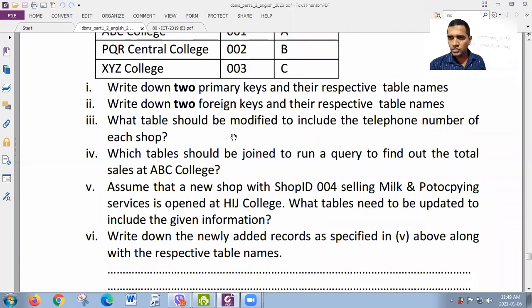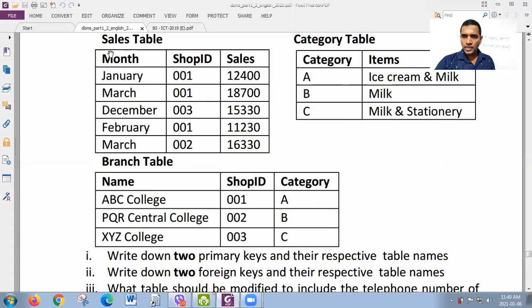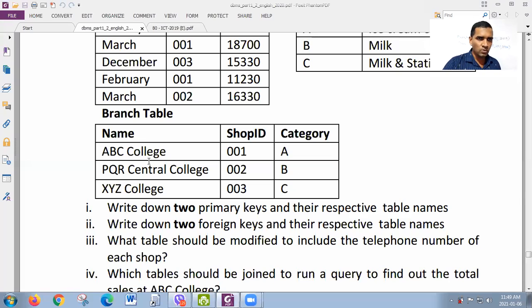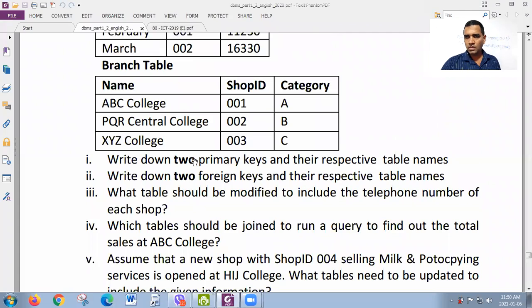So what table should be modified? It's very simple. In the sales table, you don't have any data about those shops. In the category table, you have only category details. The branch table is the only table which has these shops' details, right? So if it is a telephone number, definitely the branch table needs to be updated. It may be another field, right? Another field in the name of telephone number. So it's very simple. The answer is the branch table.